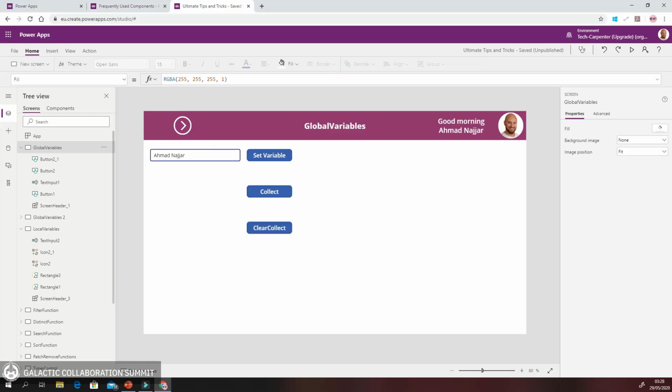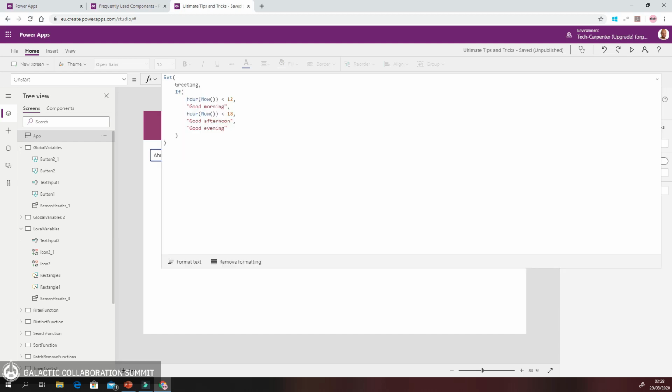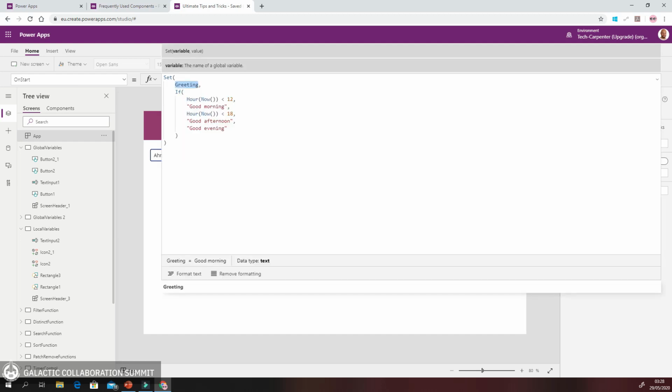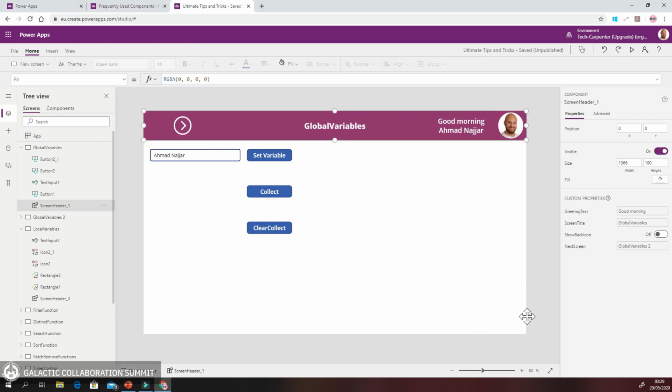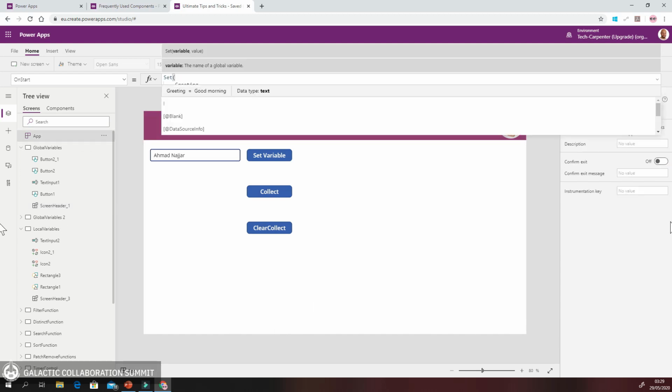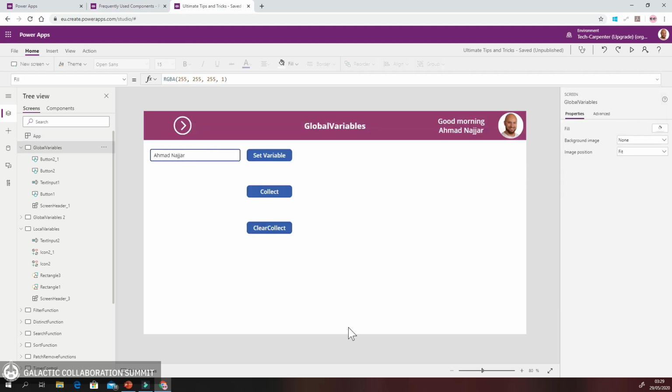Notice how I used the OnStart event here for the app. If we click on the app here, you'll notice that there's the OnStart event. Inside of the OnStart event, we have a variable that's called greetings, and it checks the time. If it's less than 12, it's good morning. If it's less than 18, 6 p.m. in the evening, it's good afternoon. And otherwise, it's just good evening. I'm just passing this greeting item into the header component, which basically changes over time. So once this app is started, it will set this variable here, and then based on the time, it will pass this to the header component that I have.